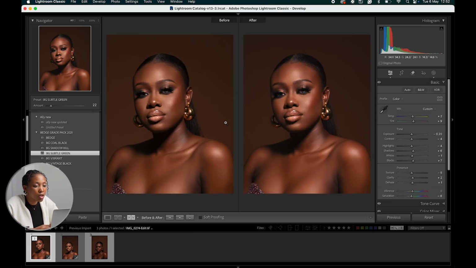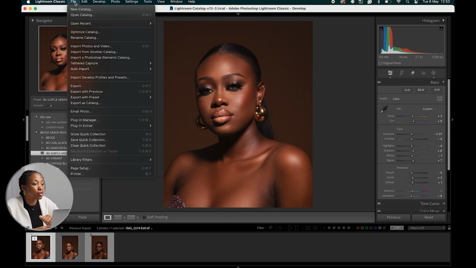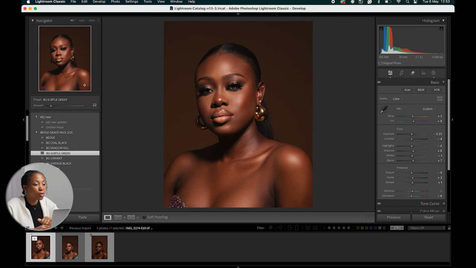And this is before, this is after. Because what this does is just enriches the tones a little bit more and makes her skin look a bit more vibrant. And then darkens the background, which makes her pop a little bit more. And once this is done, you go to File, go to Export.